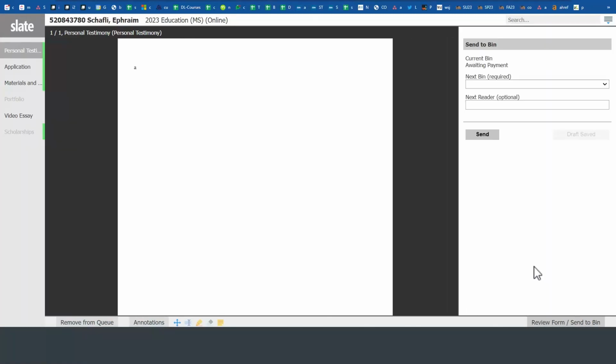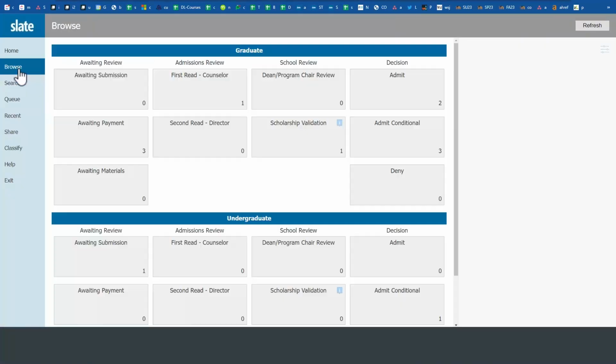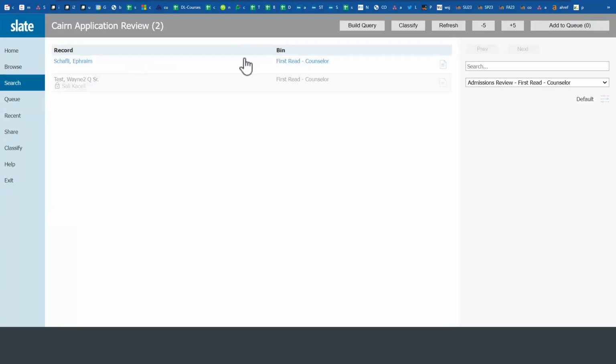send to the bin. So in this case, before we can actually review it, it has to be in the reading folder or the reading bin. So we sent it there. Now we go and browse for it, and it should show up in here. So notice we have Ephraim here in the reading bin.